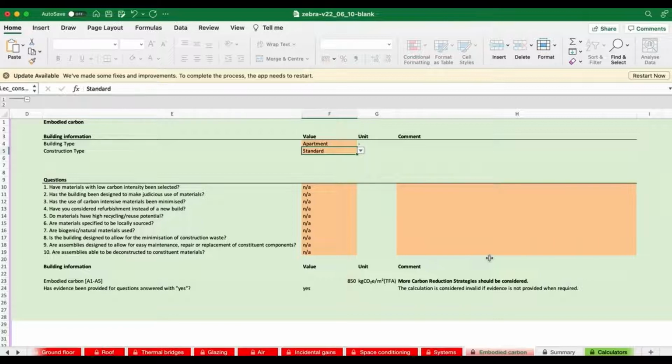And this spits out a default value of 850 kilograms of CO2 equivalent per meter squared of treated floor area. Okay, so every meter squared of your building has embodied emissions associated with it of 850 kilograms of CO2 equivalent. Okay, that was all quite easy. And that's the end of the inputs.